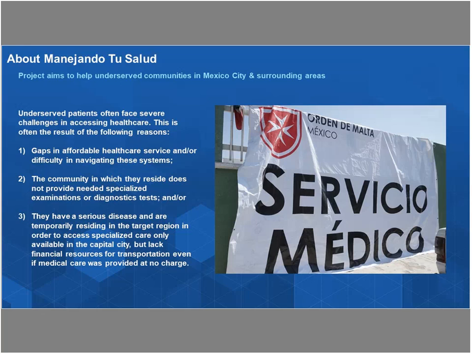So for these people, the Manejando tu Salud, or Driving Your Health program, was created by Direct Relief, providing free healthcare screenings and services with funding from the Baxter International Foundation.